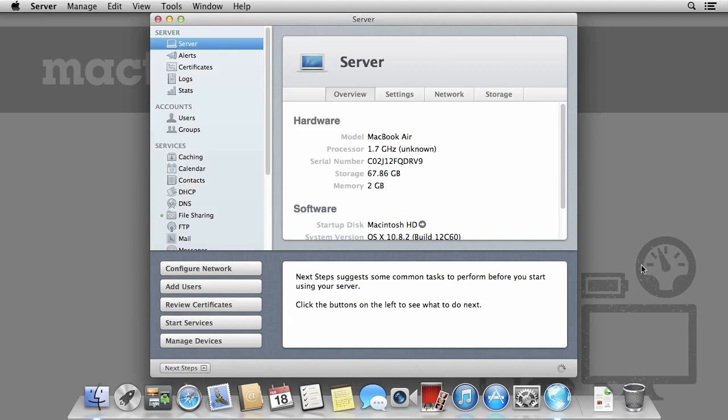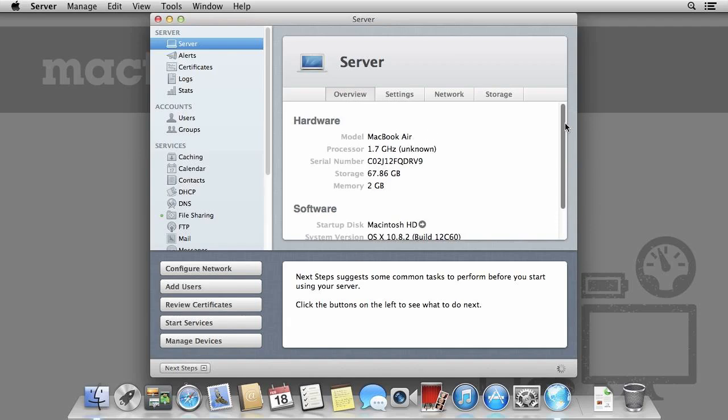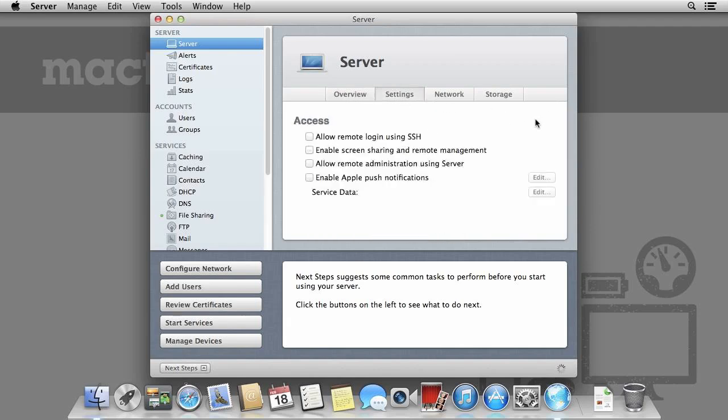Now don't make any changes, but feel free to take a quick look around this server app. This is how you will manage and configure your server, and if you have multiple OS X servers, you can also use this app to connect to other ones remotely as well. As well as providing you with basic information such as how long this server has been running and the specifications of the Mac, you're also able to configure remote access as well, either remotely logging in using SSH through the terminal or enable screen sharing and remote management.